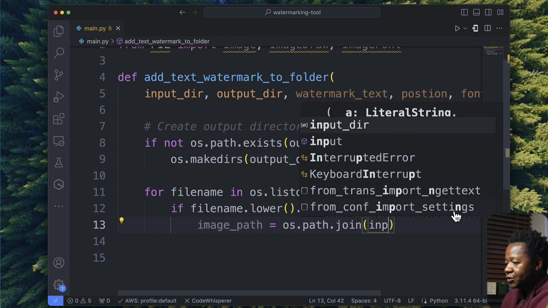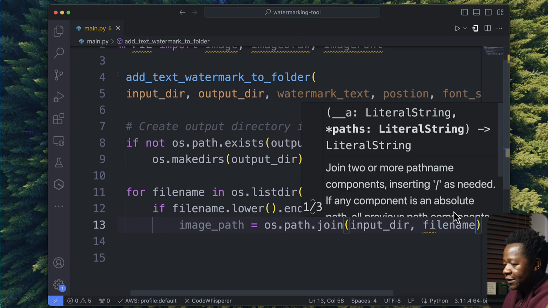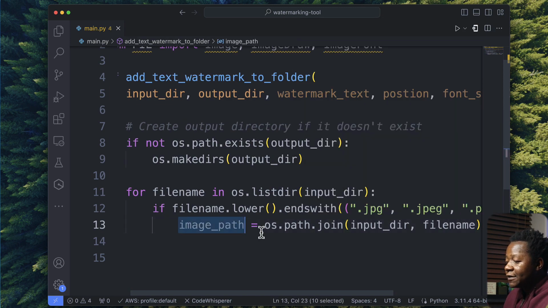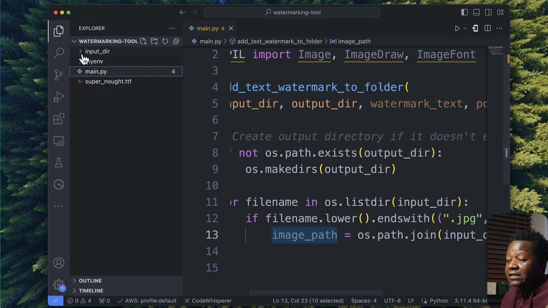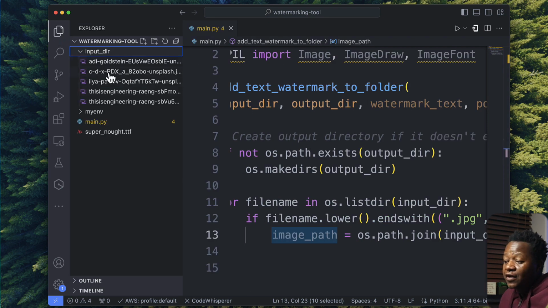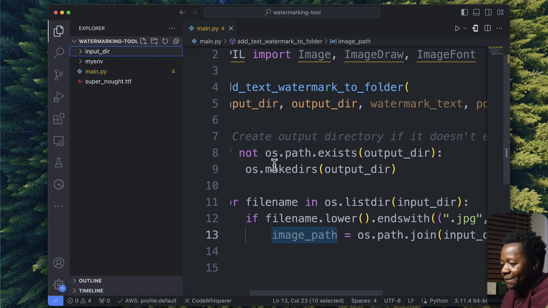I'm going to put the input directory and the file name as such. Okay, so now we have our image path, each image path for the images that we have inside of the directory. So if you have 100 images, of course, it will go through all of them. That's the beauty, right? Very good.